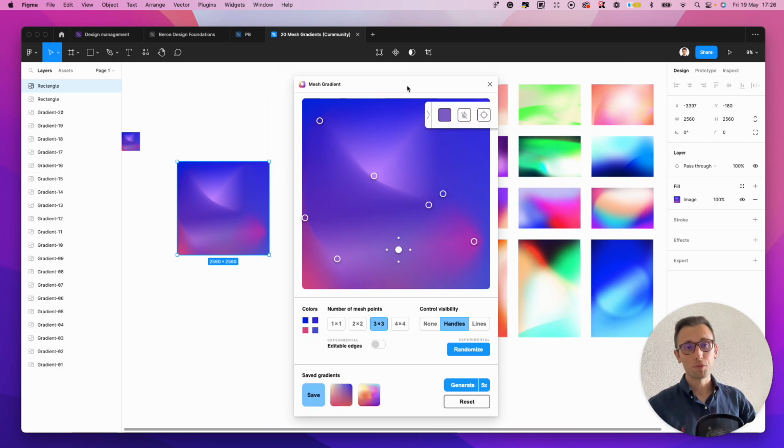So this is pretty much it for this video. There, you can create a mesh gradient with ease in Figma these days with this amazing plugin.